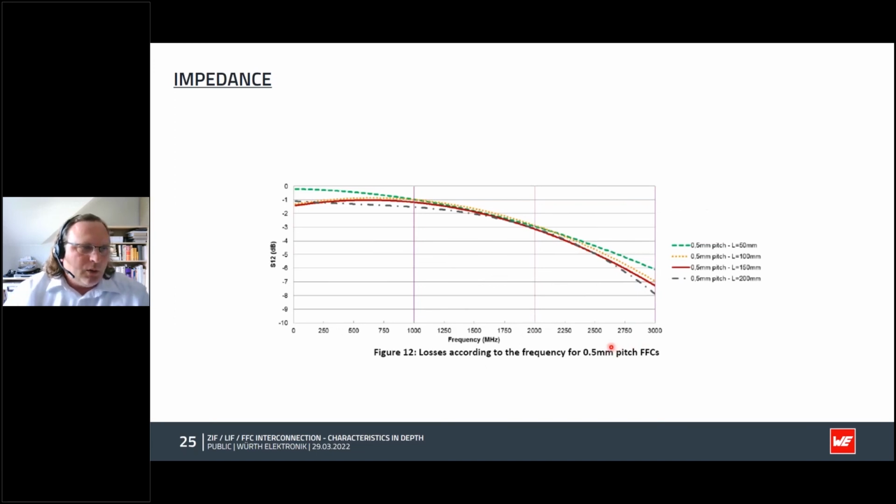Let's look at the influence of cable lengths. The diagram shows our different lengths of a 0.5 millimeter FFC in differential mode. These are the different cable lengths. And we can see that the traces and the losses are relatively similar, and the cable length has only minimal influence on the signal or the losses here. At a frequency of 3 gigahertz, we see a difference of about 2 dB here on this side.